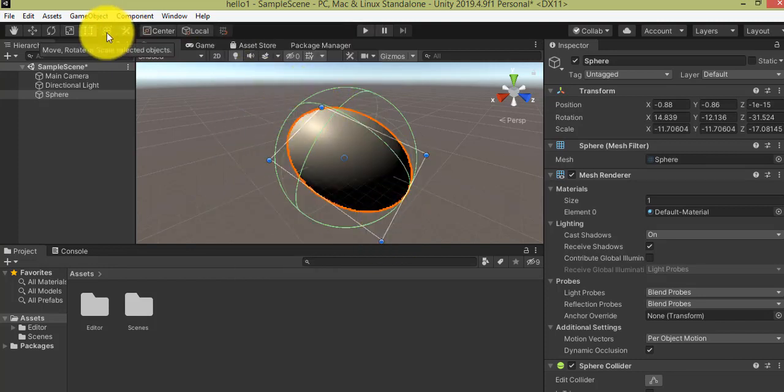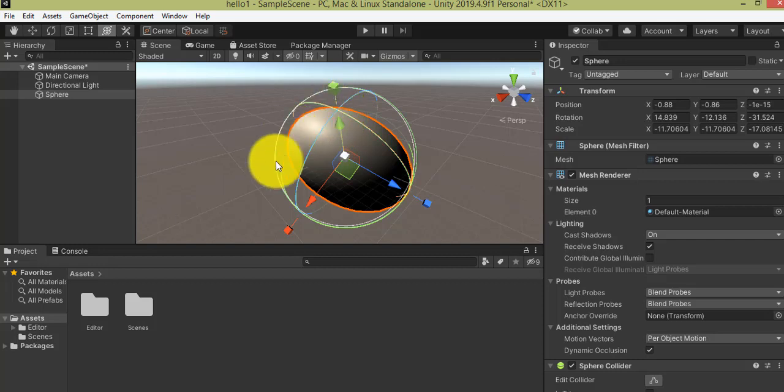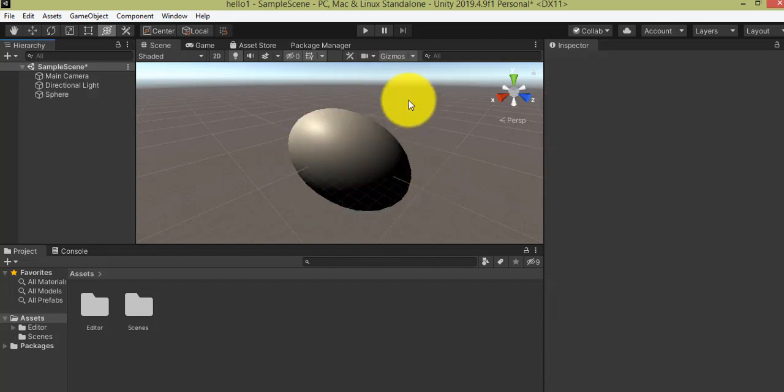Now the last one is the move, rotate and scale selection object. If I select it, you will see all the sections, like the moving section, the scaling section and the rotating section, appear at once. While using this, you do not need to select the particular options one by one. You just select one option and you can change its position and rotation with the help of this.